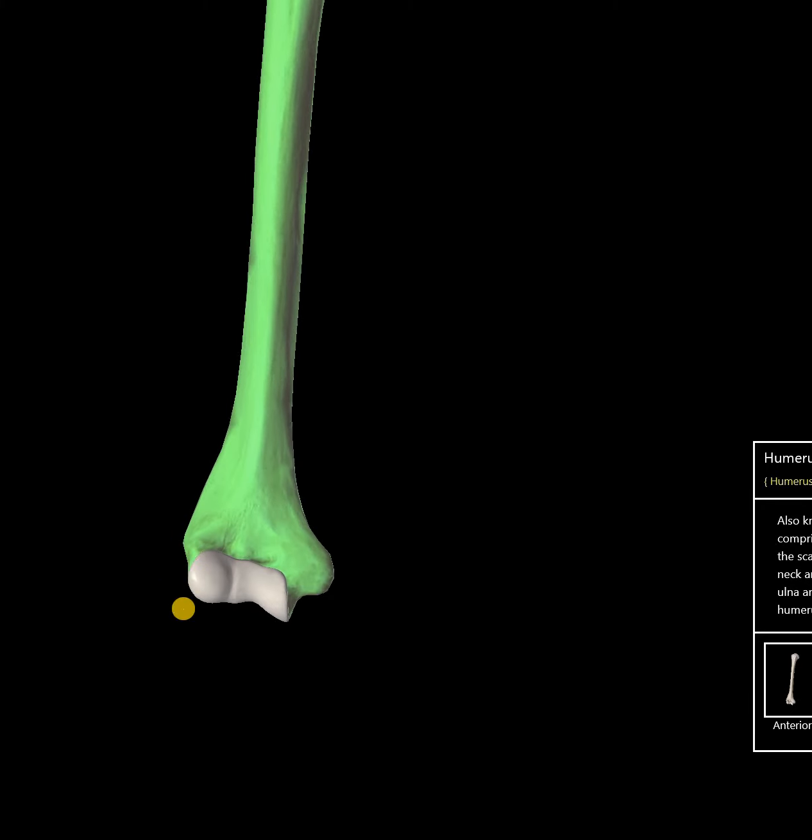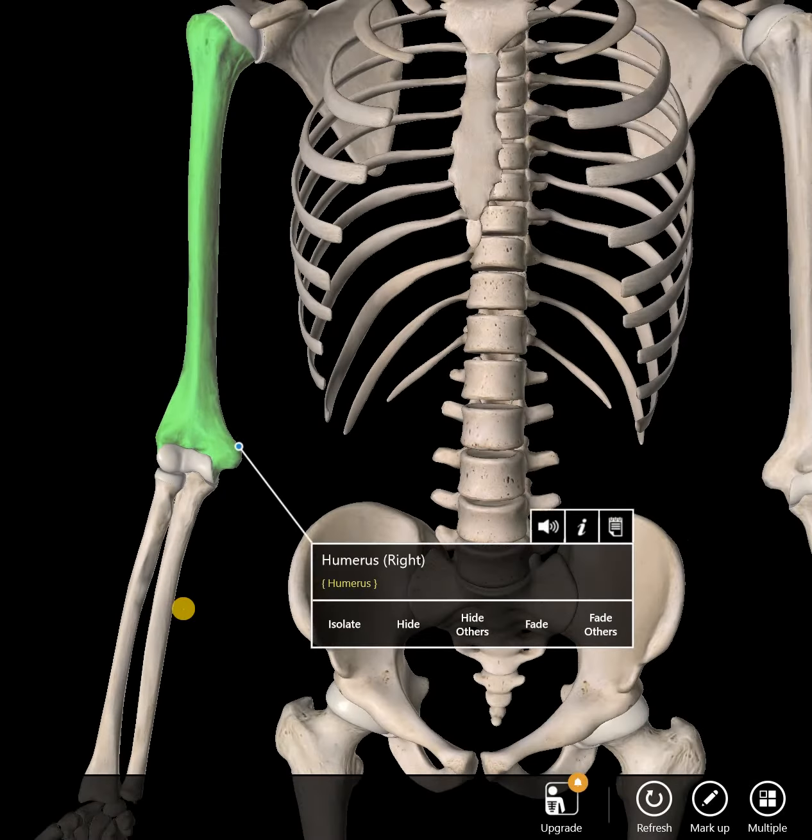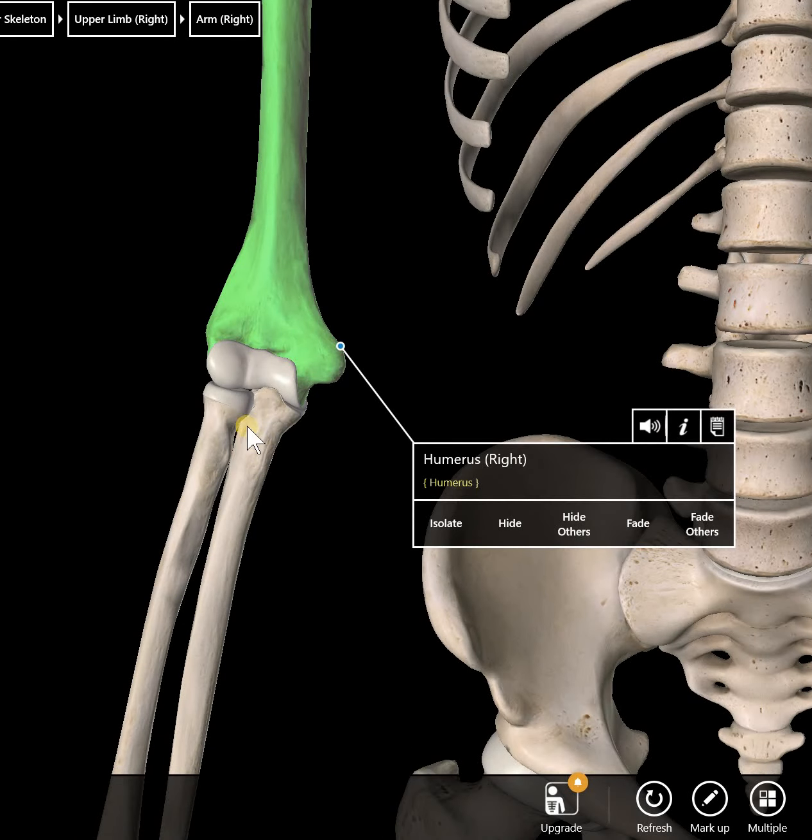Now watch this. When you add the radius, it kind of looks like a bat, a baseball bat, with that distinct end that you would hold. So capitulum, and there's the radius, and this side is the trochlea, where the ulna attaches itself to.